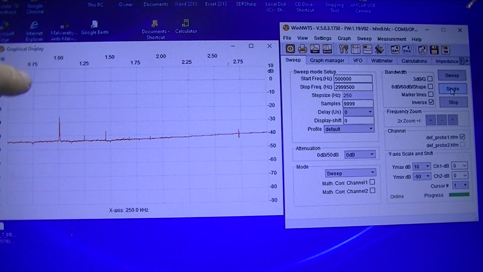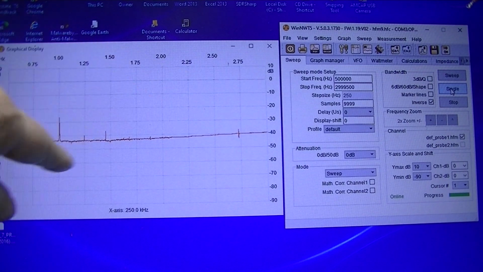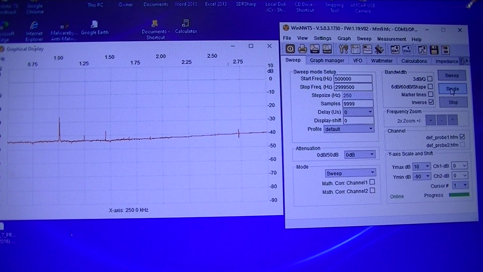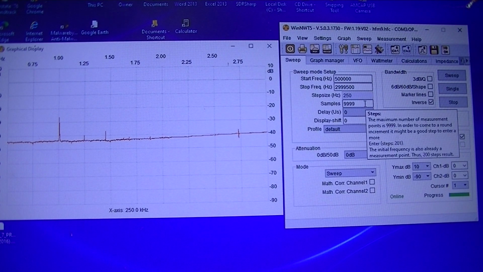And here you see a blip at 1 megahertz. And it's a positive going, if you will. It's a higher amplitude than the baseline. I should say something about the speed of the trace. The number of samples per sweep I have set for 9999.